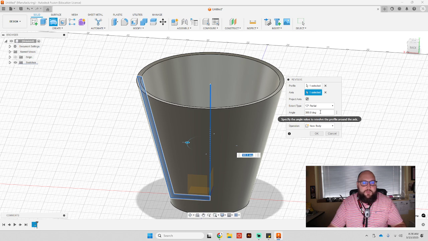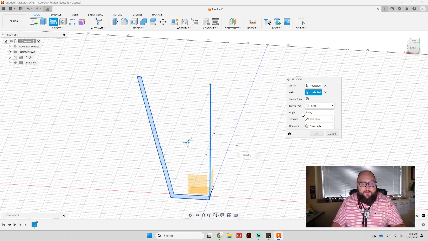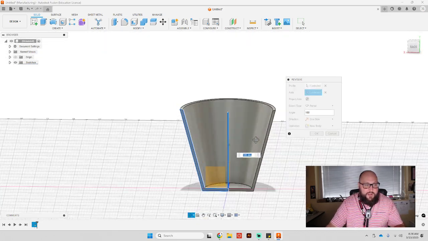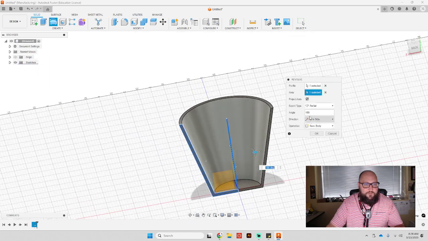So you can go in and do a partial. So maybe for some reason I only needed a half revolution here. If I wanted to go in and type 180, I can get half revolution of my cup, right? So I can just revolve half of it. The operation we're under is a new body.